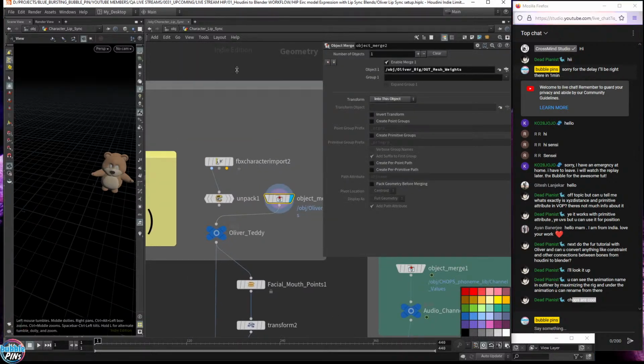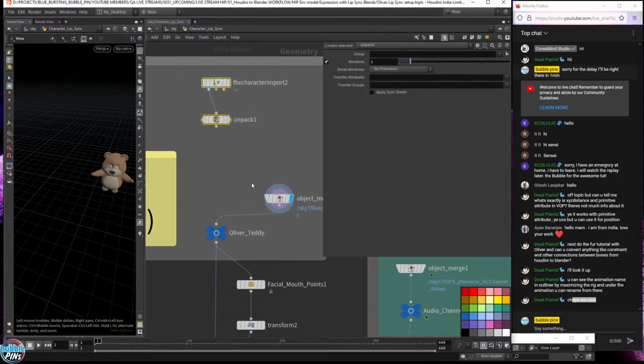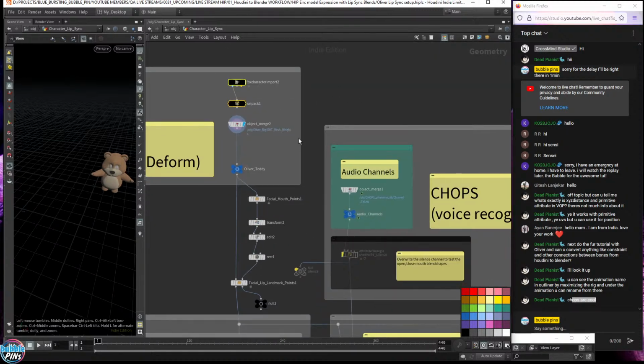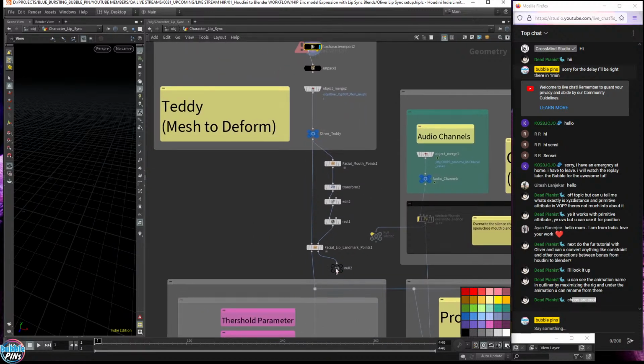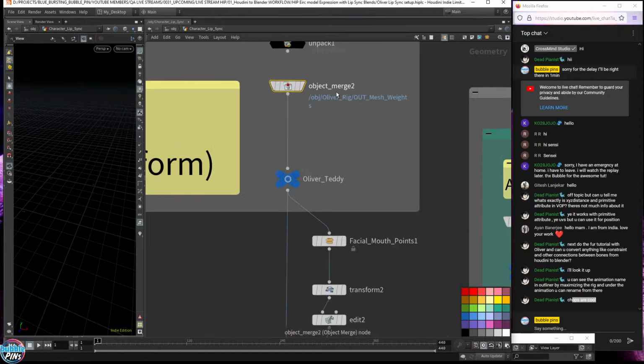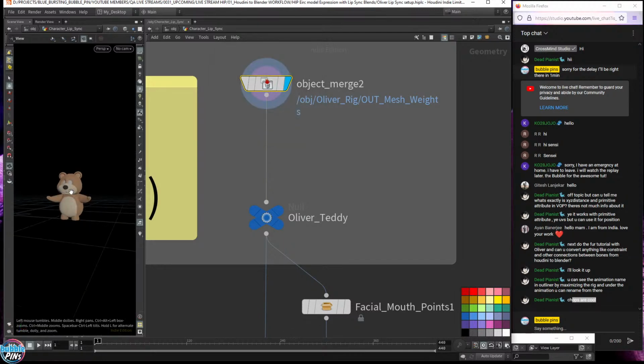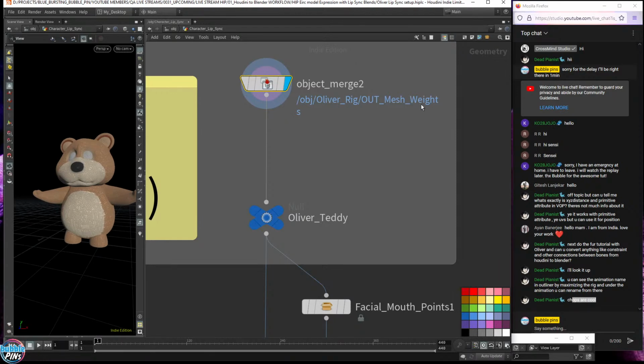Oops. Let's move this up. This is not being used. That's another thing I wanted to talk about. You can see that I'm not using the FBX. One, yes, it's pointing to the wrong file. I'm not using this FBX character import node to get the lip sync with my lip sync HDA data. I'm actually using a different mesh data, a different Oliver. It's the one with the mesh weights.